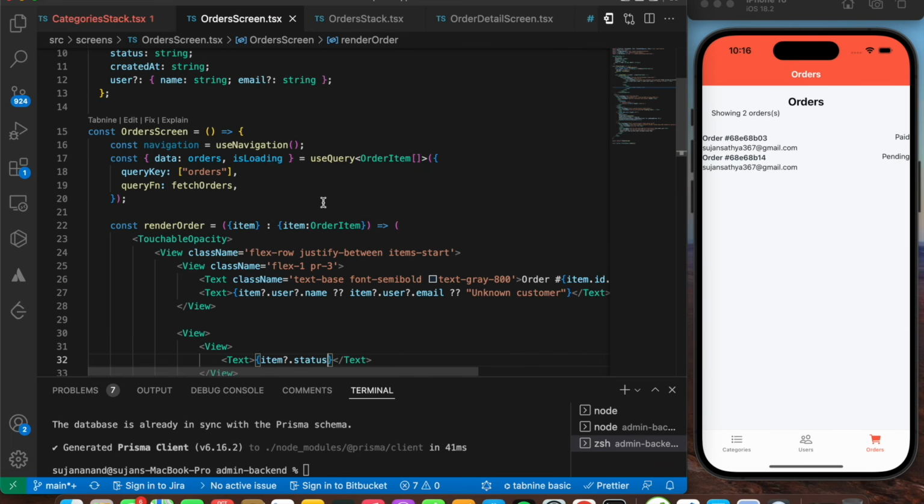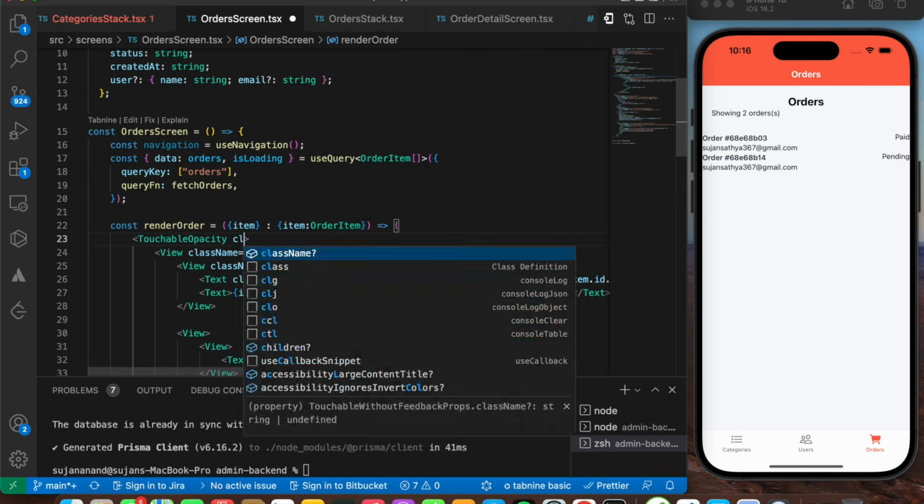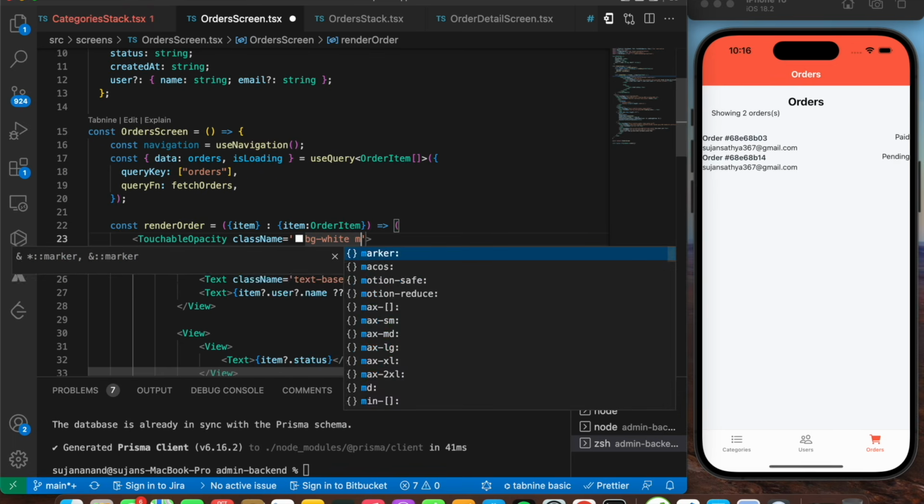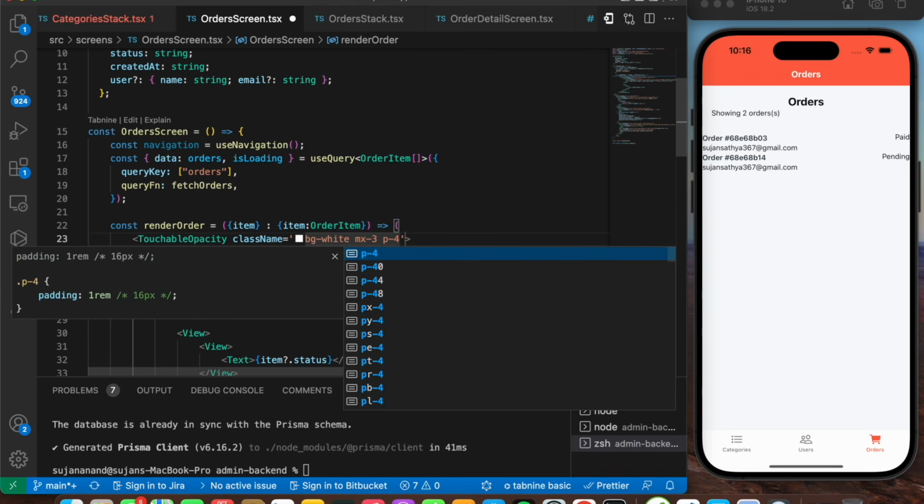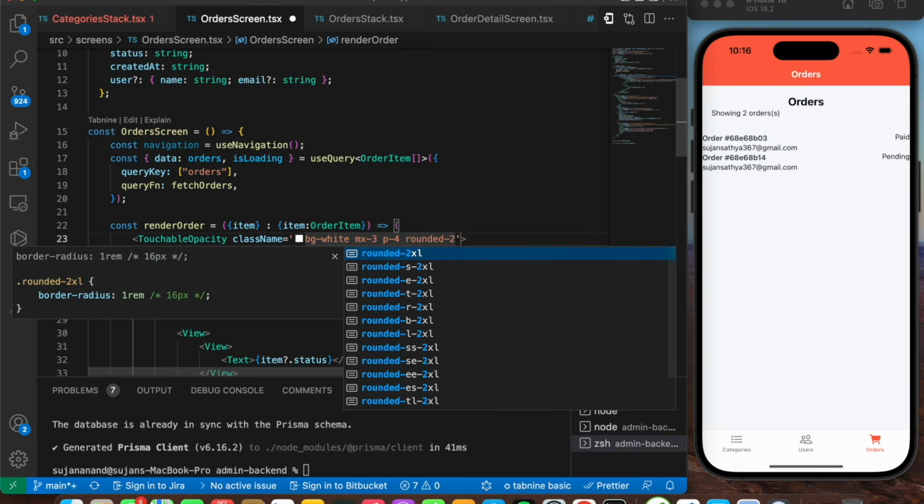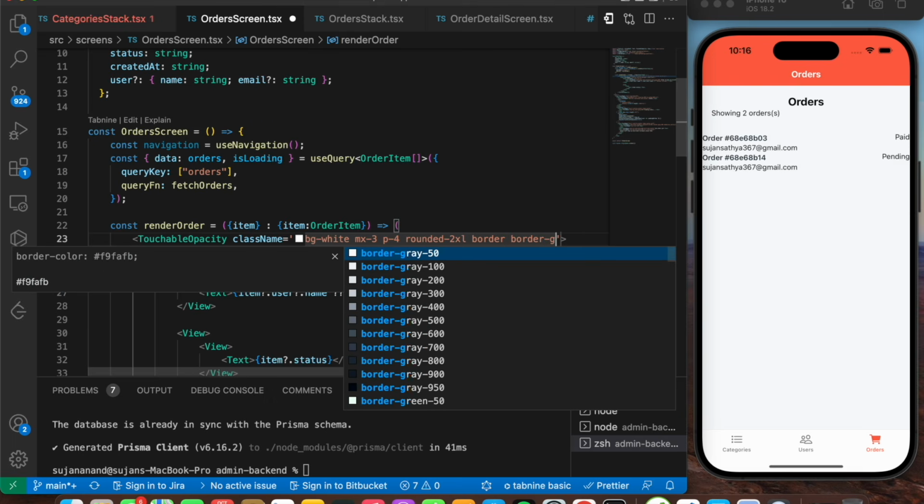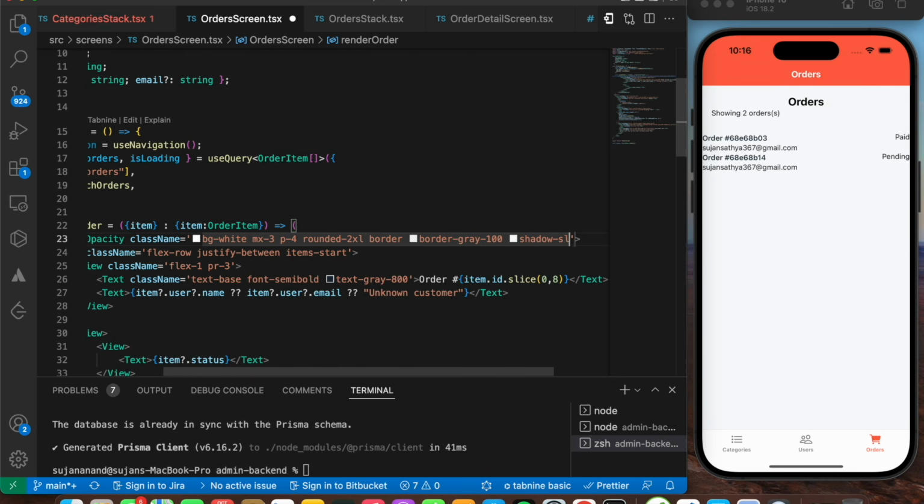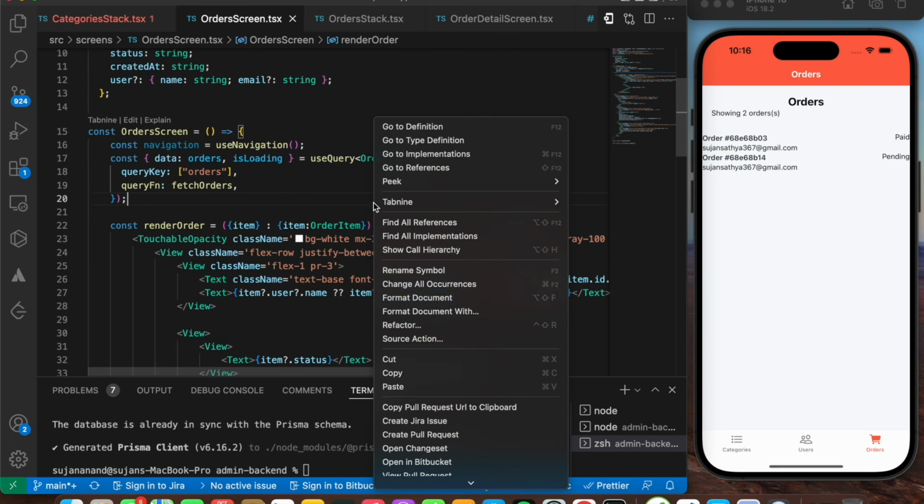First of all, let's give the style for the outermost touchable opacity, that is with a bg-white and some margin and padding as well. So mx-3 and padding of 4, some internal spacing. Rounded is going to be 2xl. Add a border. I'm going to say border-gray-100, and shadow is going to be sm. Save. Format once.